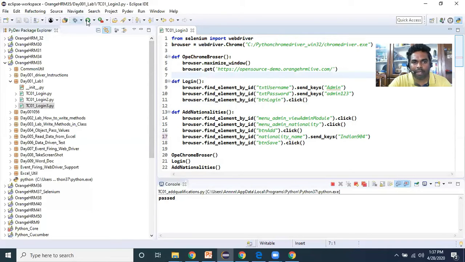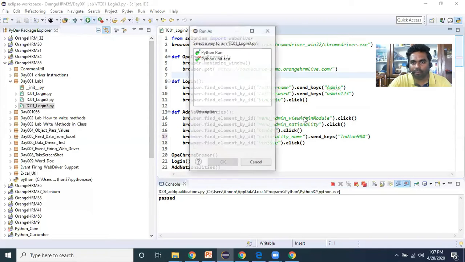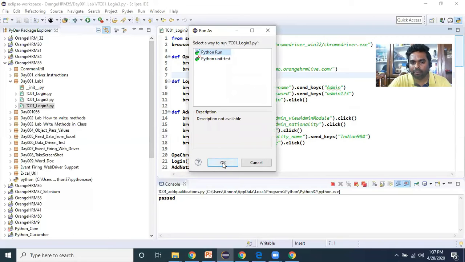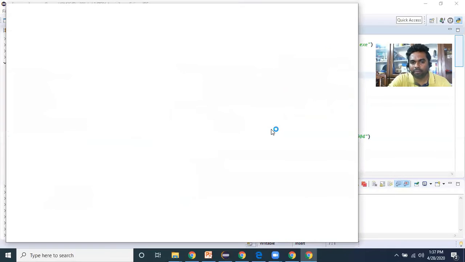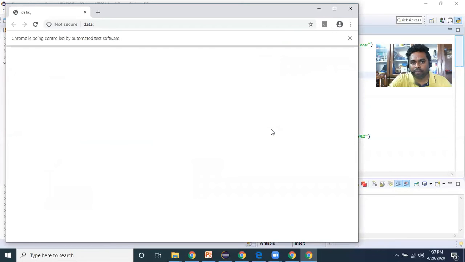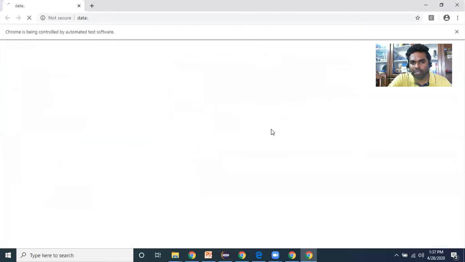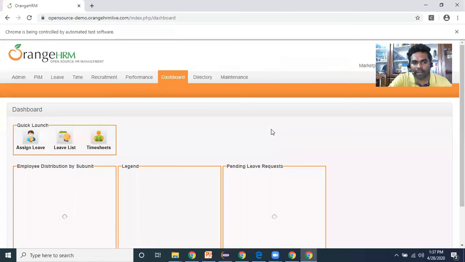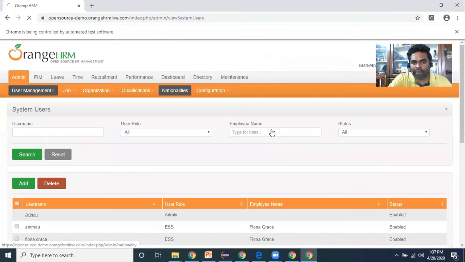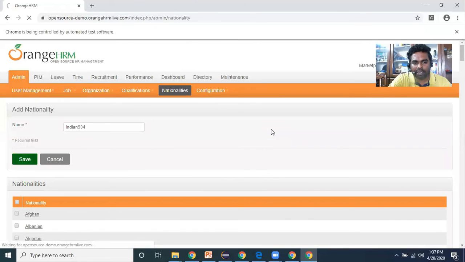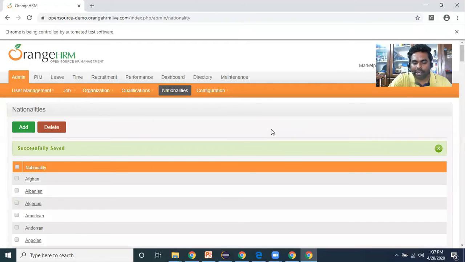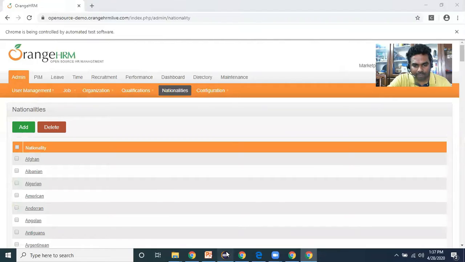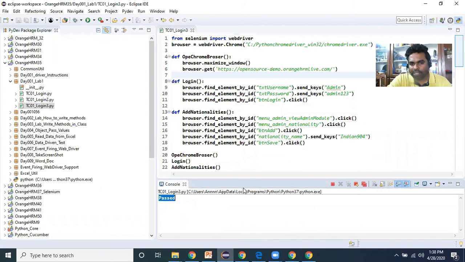I'm running my program now. The Chrome browser is launched. After that, the open Chrome browser method lines of code are executed. The login method is also executed. After that, it navigates to nationalities, clicks on add nationality, and the nationality record is successfully created. So our test is passed.